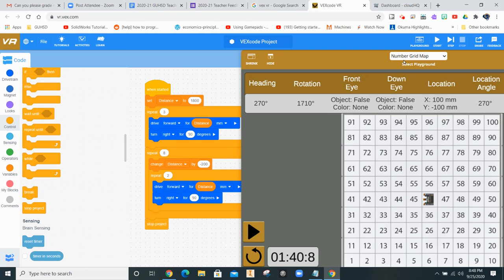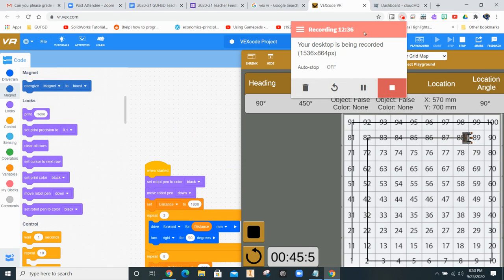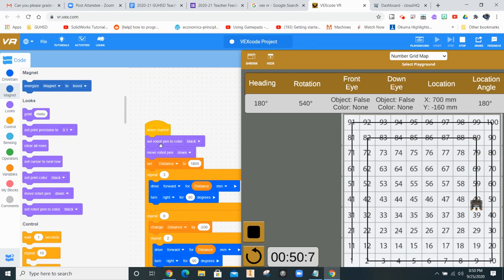I'm going to pause this video and see if I can put a marker on this. Here's the same program going, and what I did is I went ahead and put set robot pen to color black, and then move robot pen down. And you're seeing how this is giving me the iteration, the spiral iteration that I wanted in the robot program. And I'll go ahead and let it continue all the way through. Again, I will edit the video so you don't have to watch paint dry on the wall.